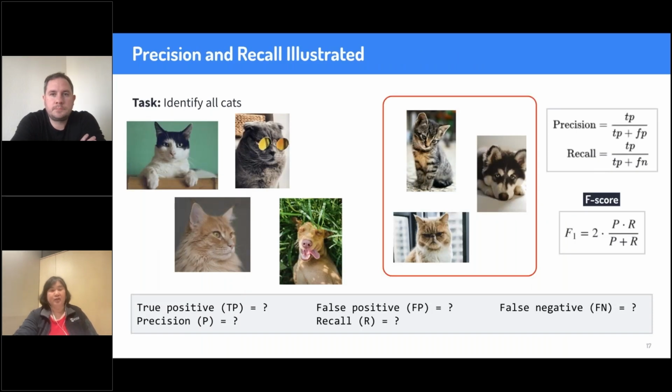In order to better visualize these concepts, let's work through a concrete example, a system that is intended to identify pictures of cats. Now let's say that given these 7 photos, our system identified the 3 on the right as cats. What are the precision and recall of the system as measured on this small test data?